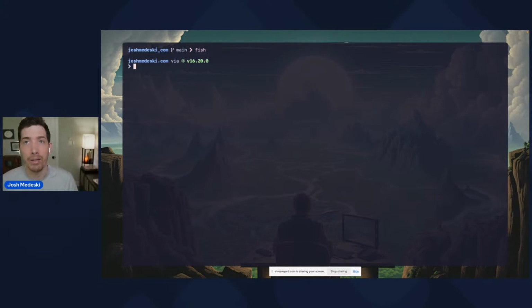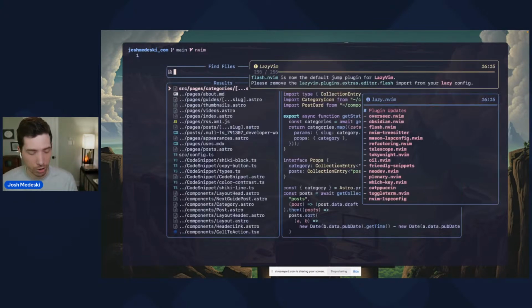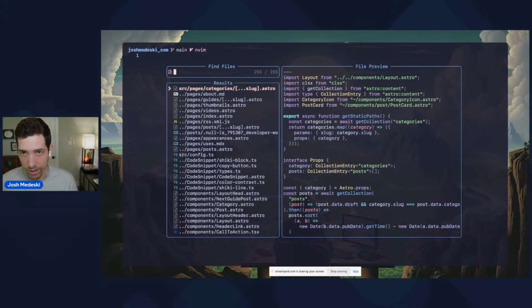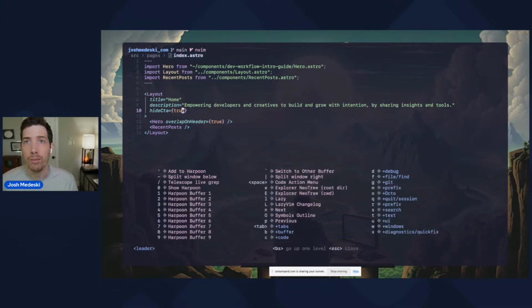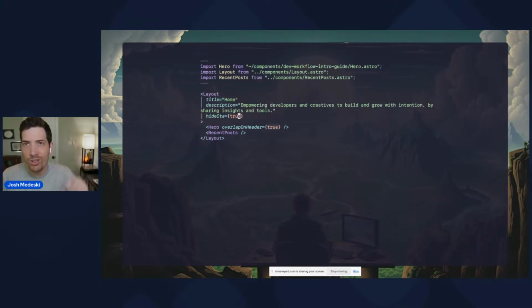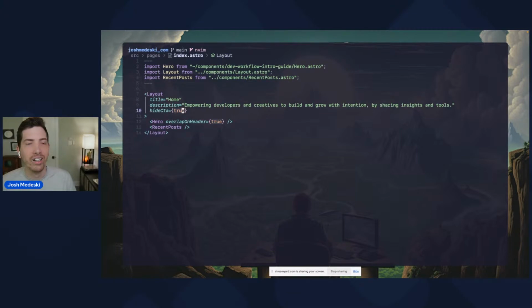In fact, I'm not going to talk about it too much here, but if we want to open up, let's see, index Astro, I do have this Zen mode thing, which is pretty cool. If I really want to focus, I can get rid of line numbers and Tmux, and everything goes away with this little plugin. But I'm productive. I'm really productive in this setup. I can get to any file I want very, very quickly.